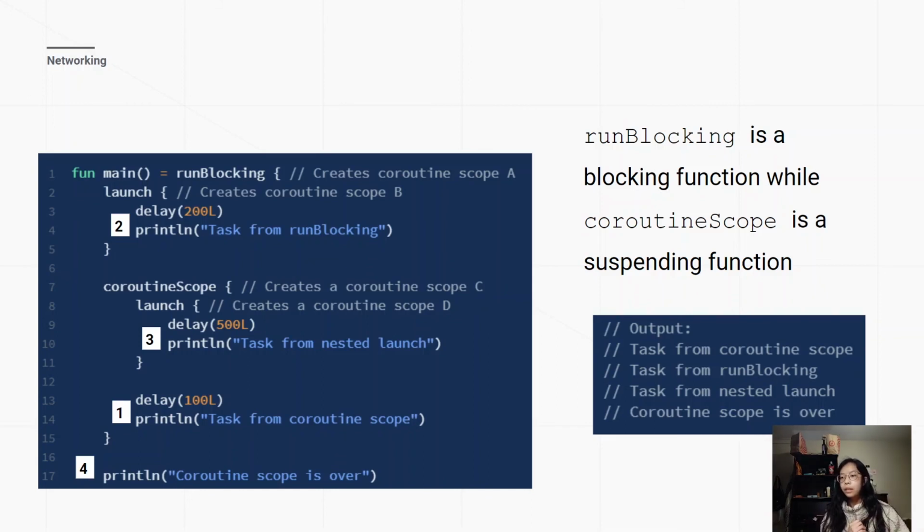So with this example, in the output, we see that the print statement on line 14 runs first, or it completes first. So actually, the launch chunk on line 2 starts running first, but you can tell that the delay is very long. It's 200 on line 3 compared to 100 on line 13. So this is why the print statement on line 14 prints first. And then because coroutineScope is a suspending function, it will allow line 4 to print afterwards because the delay is finished.